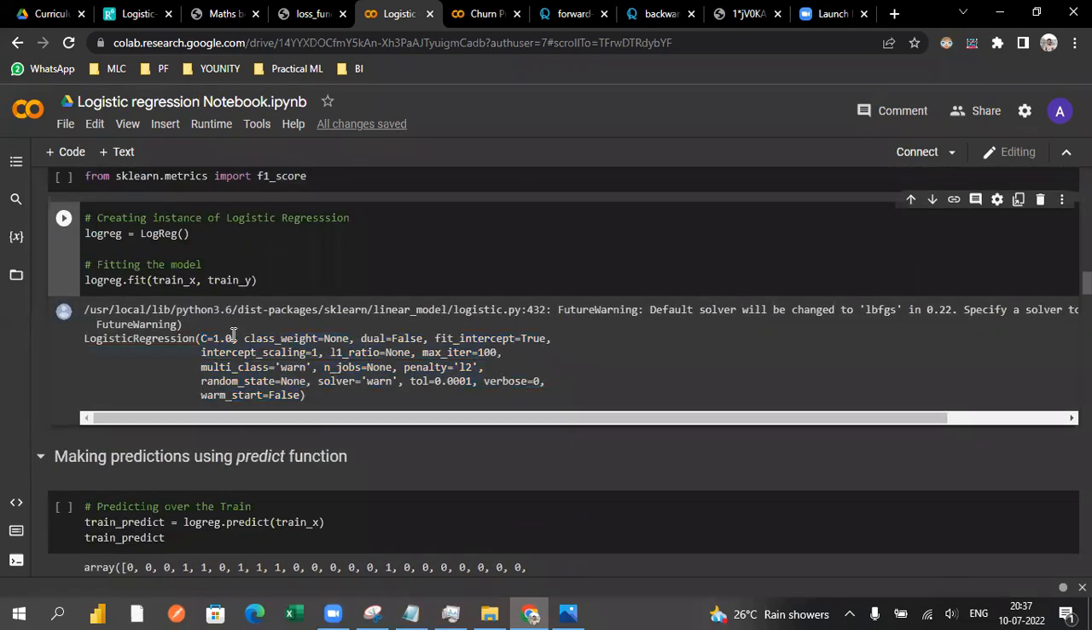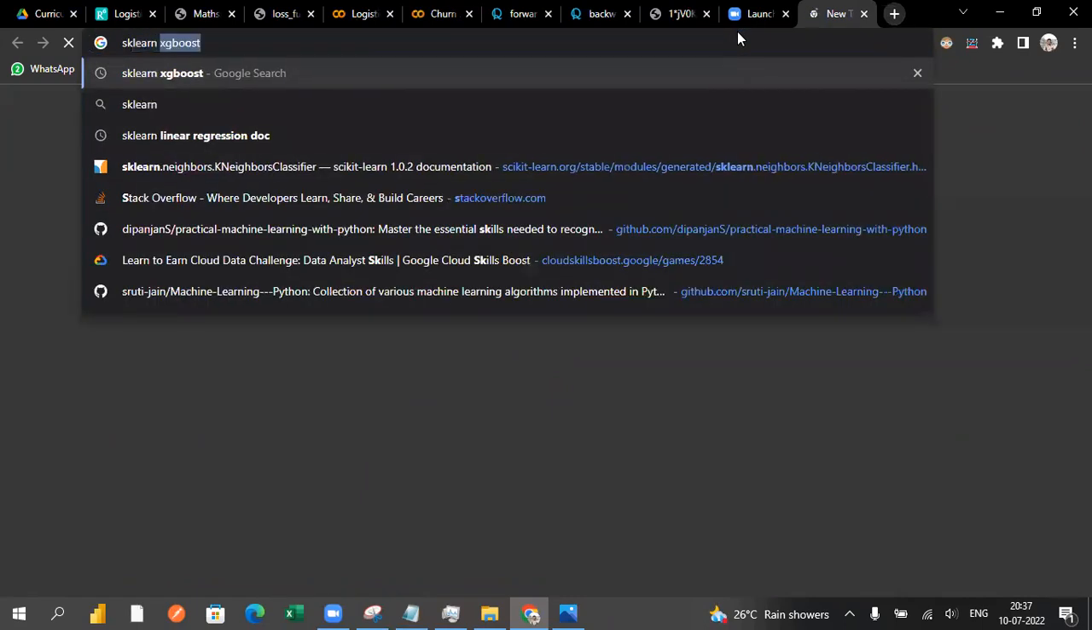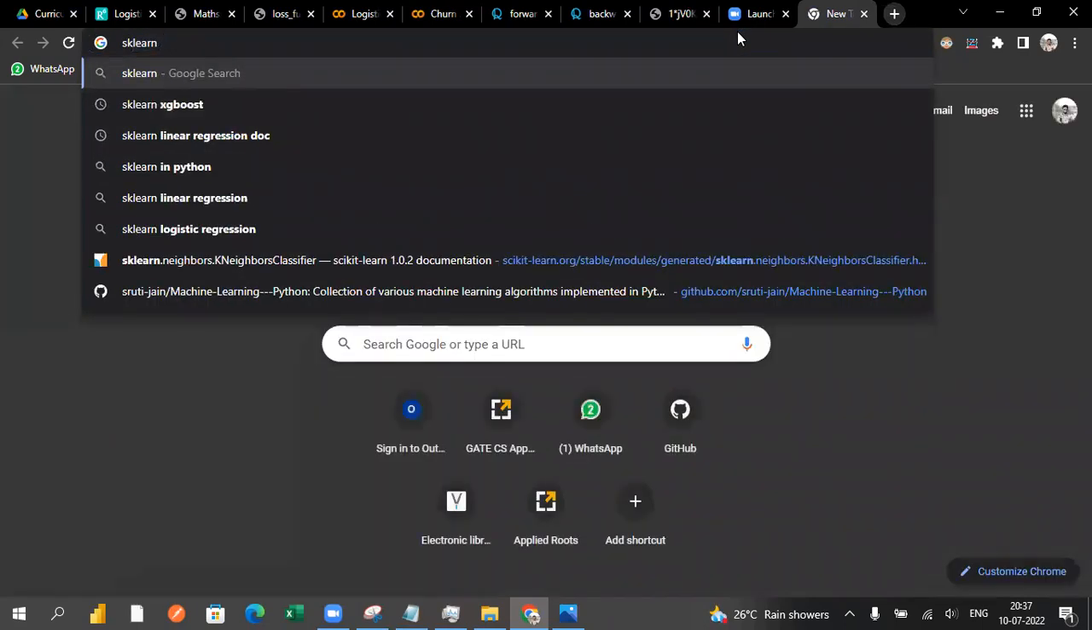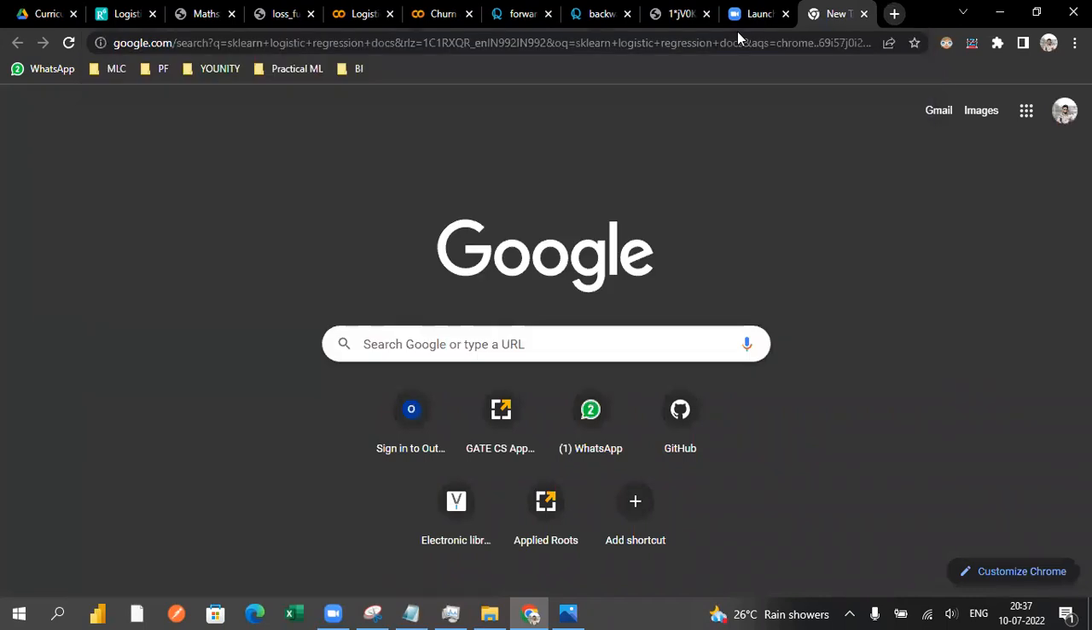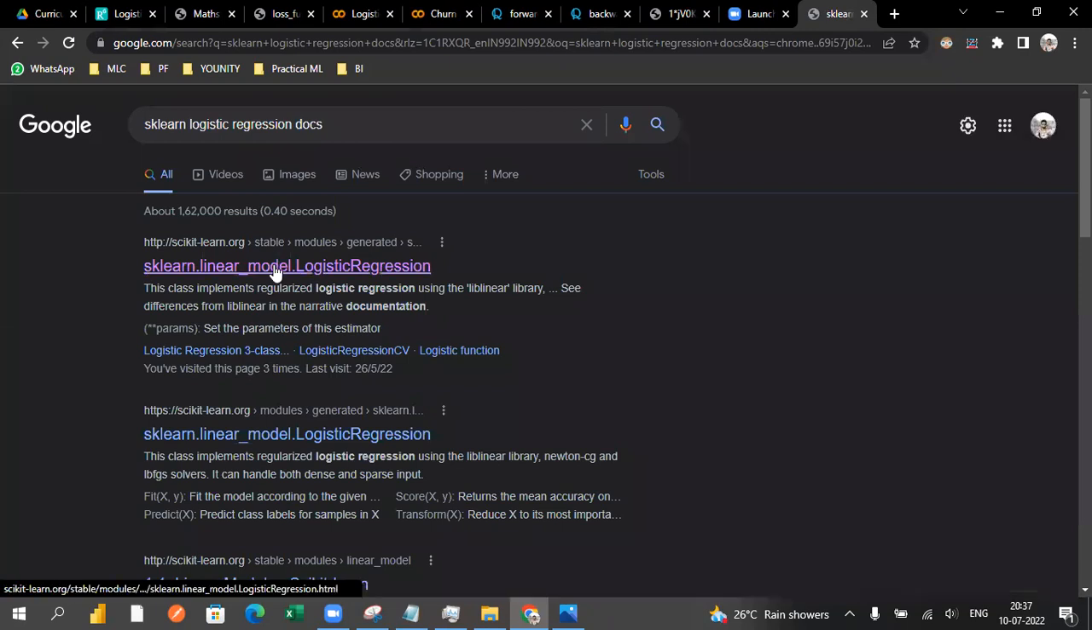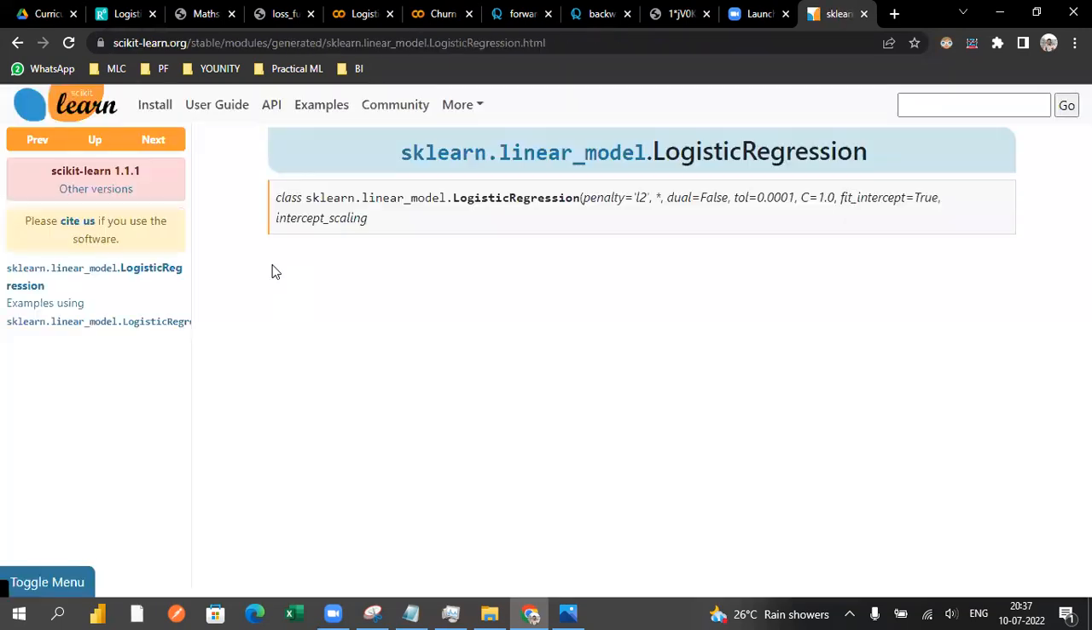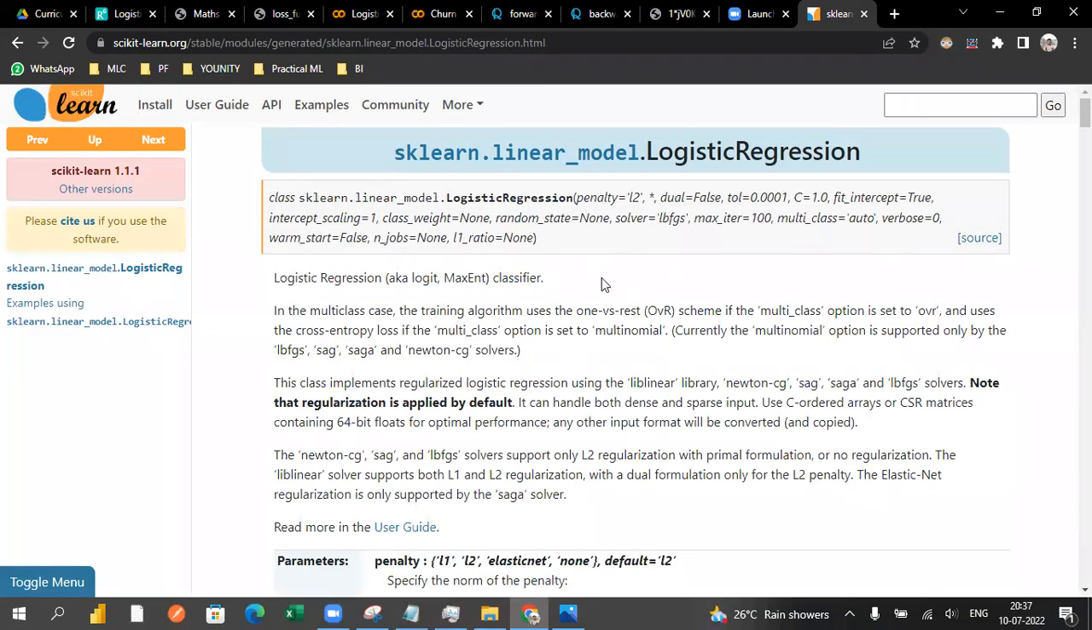If you don't know any parameters, what you need to do is go to the documentation. Eventually every industry is going to do the same thing. This is not new. Search for scikit-learn logistic regression docs, and it will give you this link. According to that, you go and learn what exactly each parameter does.